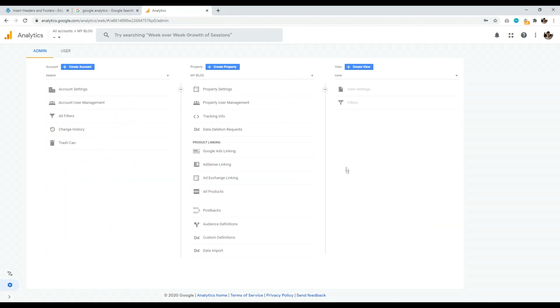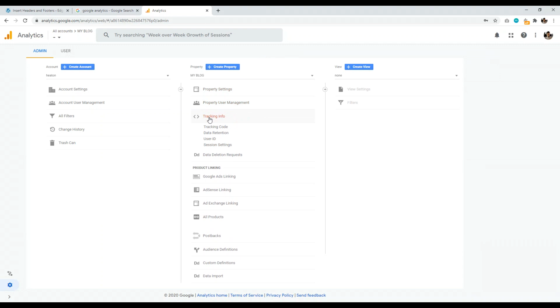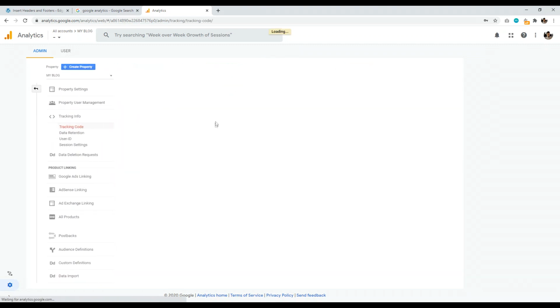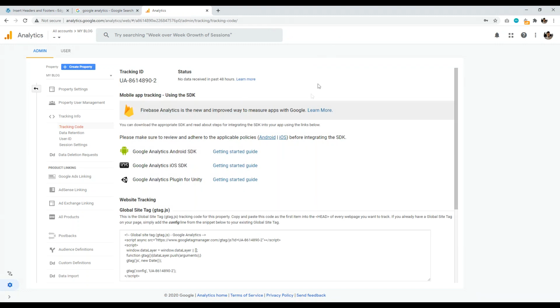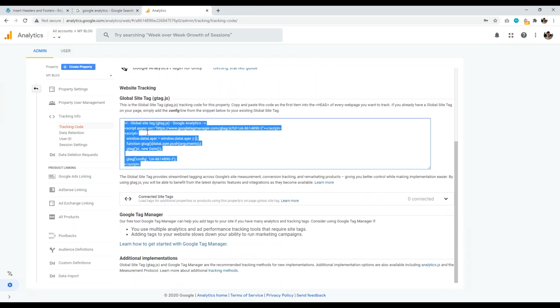Now, once you set up everything, your website, you're going to be getting to a page where you're going to have different properties, okay? And so what you want to do is you want to be able to find your tracking info, okay? And so let's go to tracking code. Okay, so right down here, this is where my tracking code is. So I can take this, copy it.